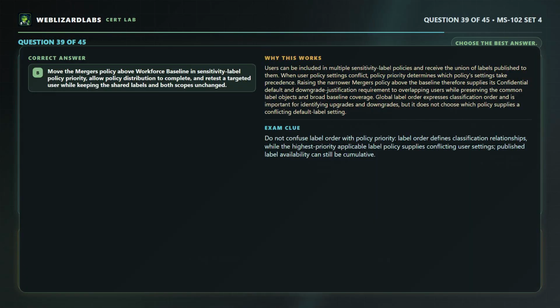The correct answer is B. Move the mergers policy above workforce baseline in sensitivity label policy priority. Allow policy distribution to complete, and retest a targeted user while keeping the shared labels and both scopes unchanged.